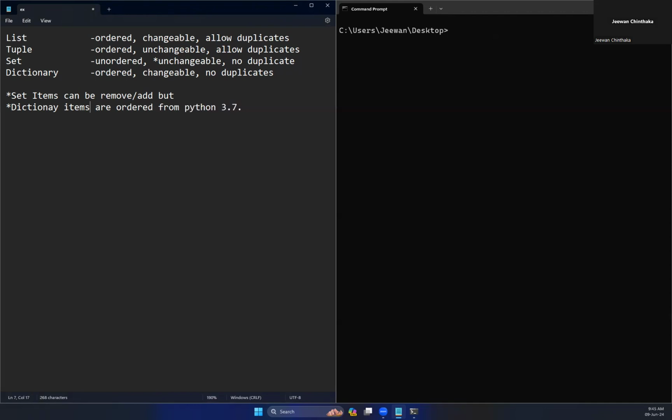Then how to create a dictionary. We know that a list is created using square brackets, a tuple using round brackets, a set using curly brackets. Now the dictionary, how to create it. Dictionaries have pairs, a key and a value. Therefore dictionaries have keys and values.